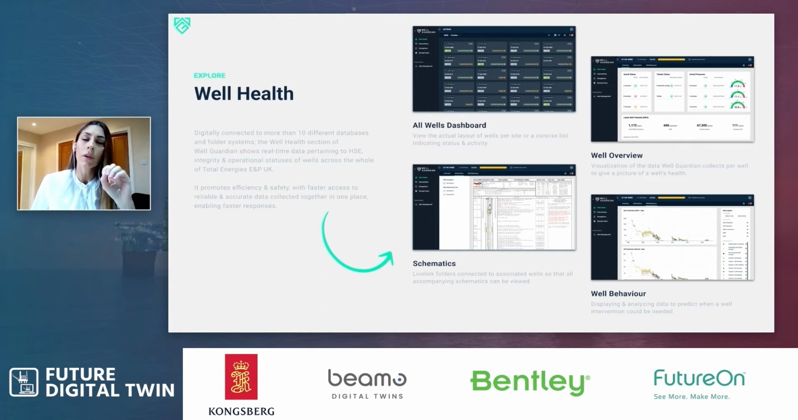They will also find information about the schematics of a well. As a well intervention engineer myself, I know that this is like the passport, like the DNA of a well. I need to understand what's inside. I need to understand the Christmas tree diagram, the wellhead schematic. So everything is also going to be directly displayed there on Well Guardian.